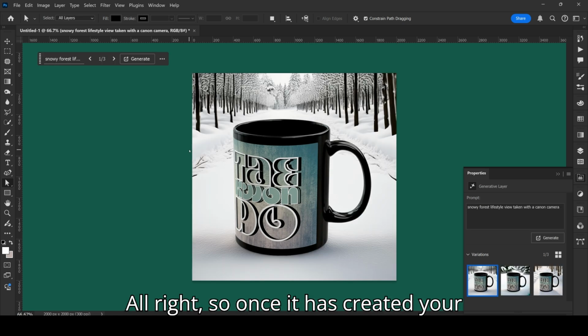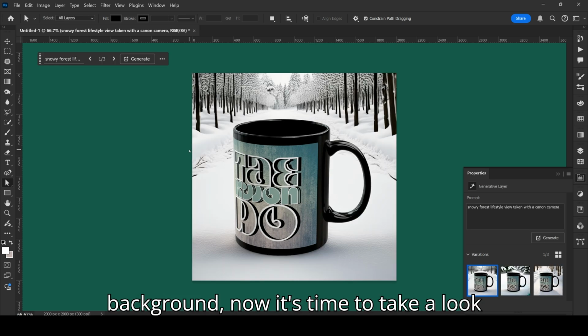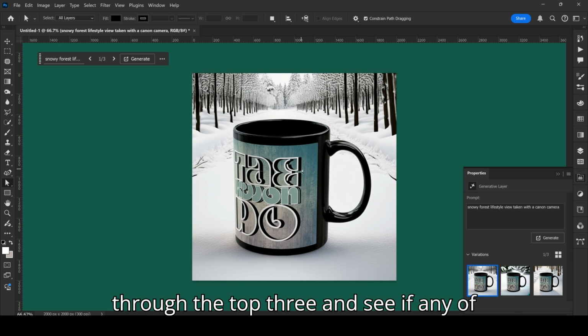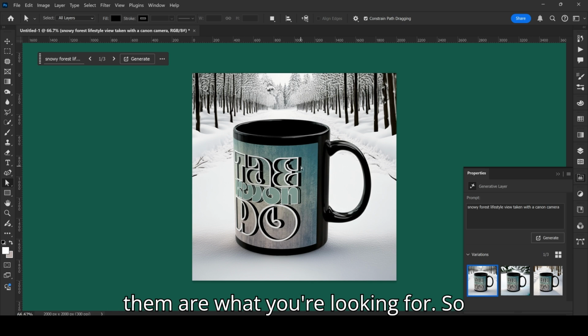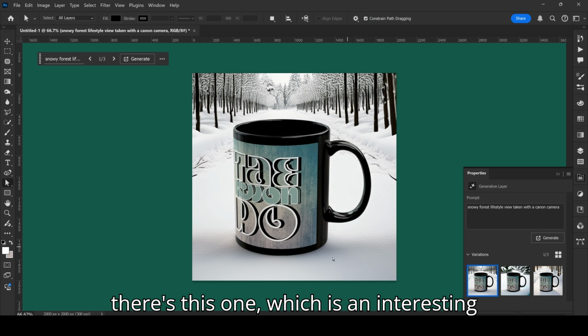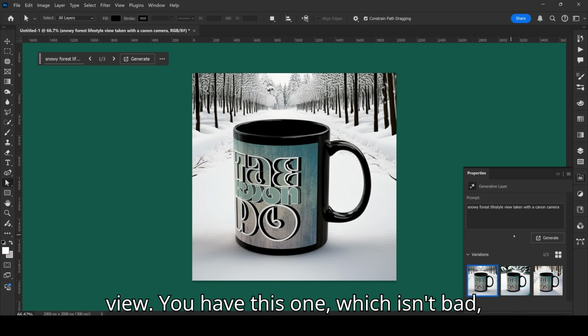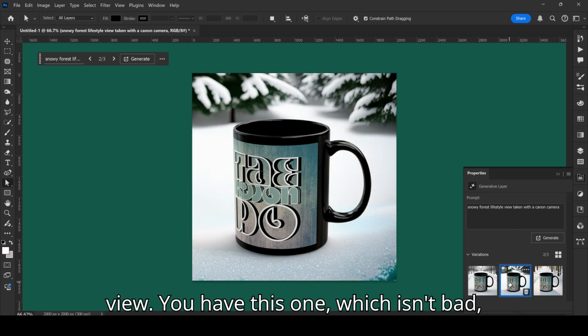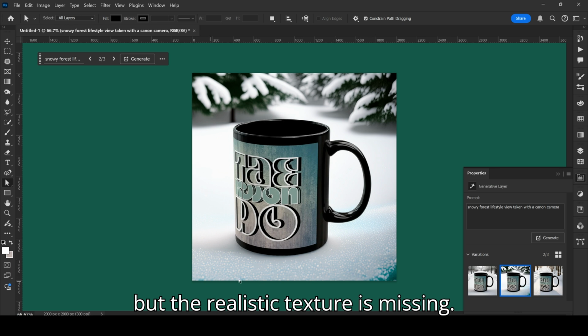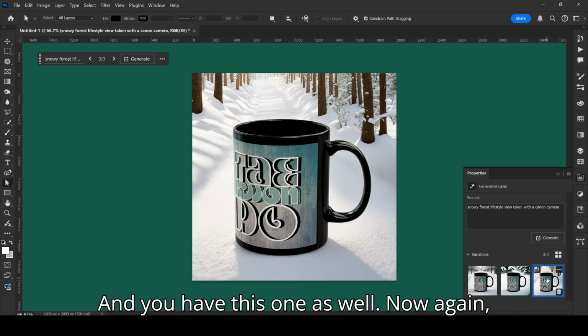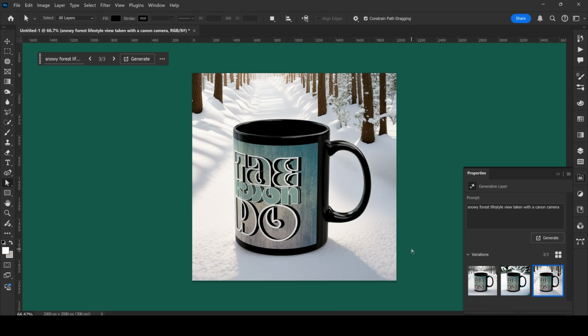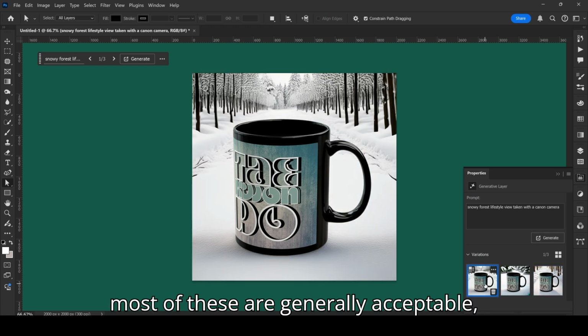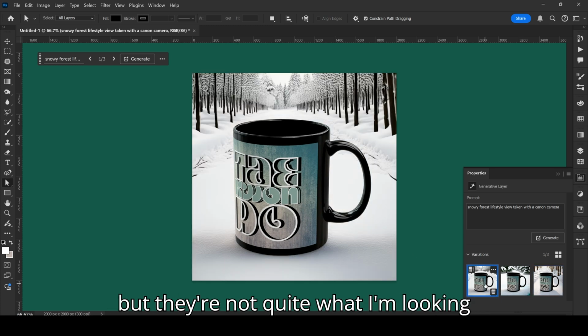Alright, so once it has created your background, now it's time to take a look through the top 3 and see if any of them are what you're looking for. So there's this one, which is an interesting view. You have this one, which isn't bad, but the realistic texture is missing. And you have this one as well. Now again, most of these are generally acceptable, but they're not quite what I'm looking for.